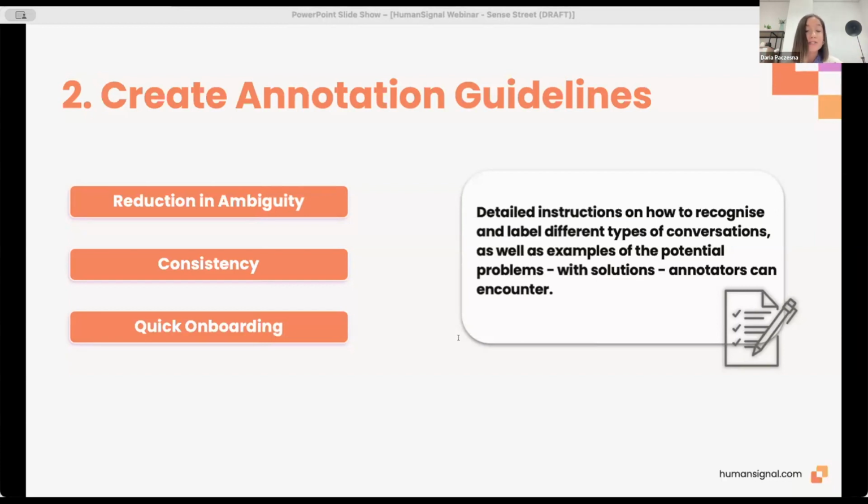Also, as our team is growing and new annotators come on board, guidelines become an essential training tool. So they shorten the learning curve, allowing new members to come up to speed quickly. So it reduces the training time, allowing new team members to become productive much faster. And our guidelines are comprehensive, yet not overwhelming. They are detailed, yet not over-detailed.